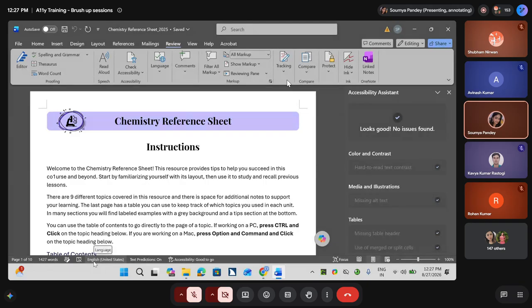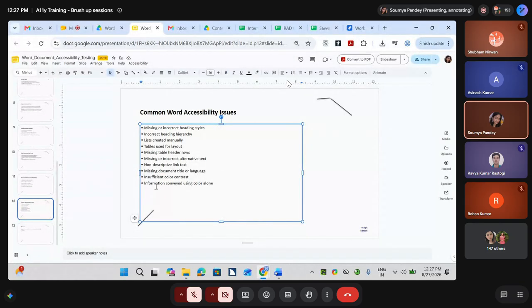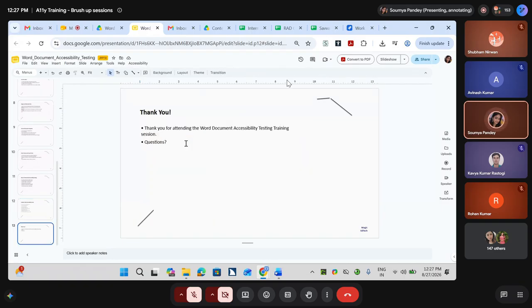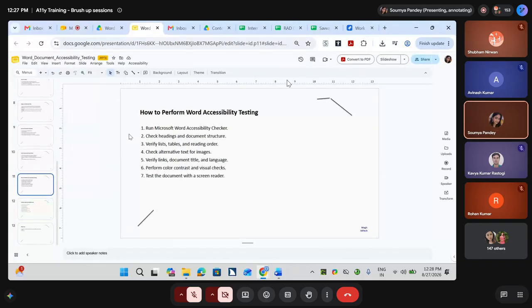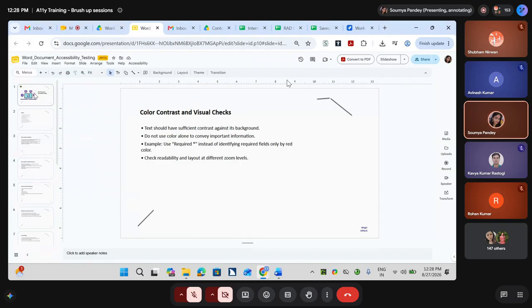Language you can simply check here. When you click on any text here, you will get information about which language this content is in. Missing document title or language, insufficient color contrast, information conveyed using color alone. So these are the common issues which we encounter in Word accessibility testing. That's all for Word accessibility testing.